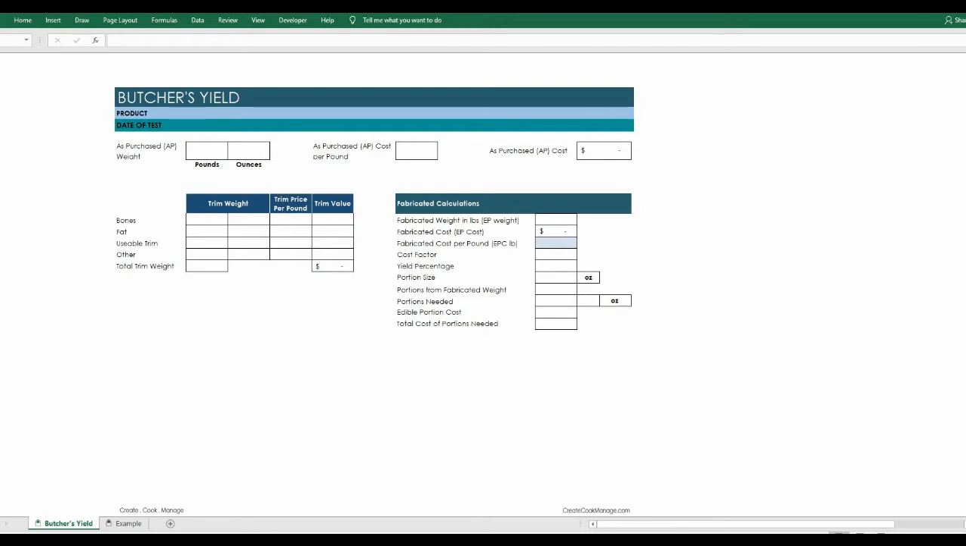First, let's start by filling in the information about the product that you're fabricating. This way you can save the information for your records, so you know what kind of yield you can expect the next time you process the product. Just remember, the yields of products will always fluctuate. On the line where it says product, type in what you're butchering. Next, add the date so you know when you completed the yield test.